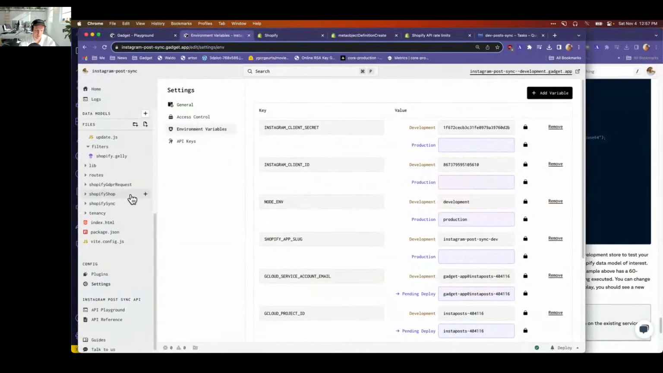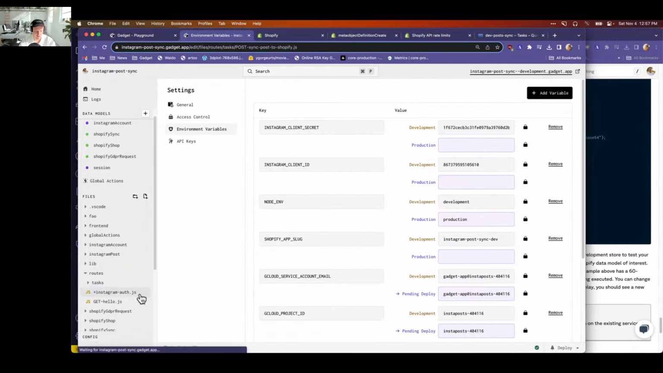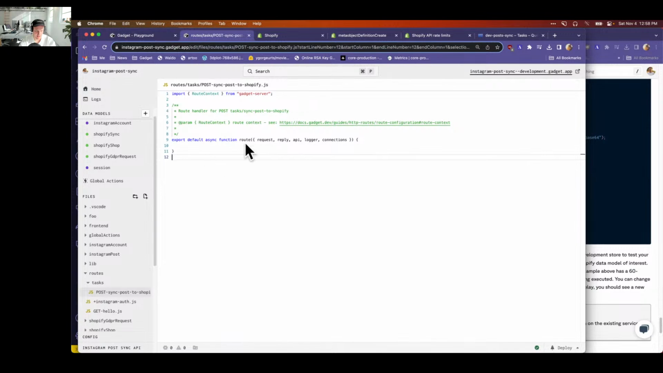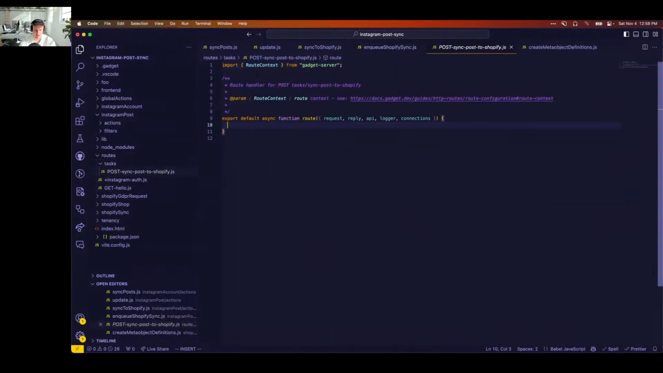to Shopify. So I'm gonna, just because this will auto-generate me the skeleton, I'm gonna add a folder here called tasks and add a new file called post sync post to Shopify. And I get this handy dandy kind of route template here, and all I'm gonna do, actually, maybe I'll do it in file sync here. My routes, tasks, sync post to Shopify is logger.info.